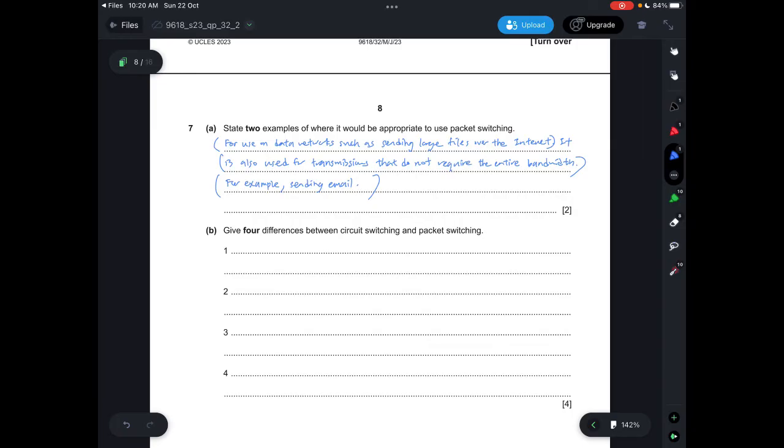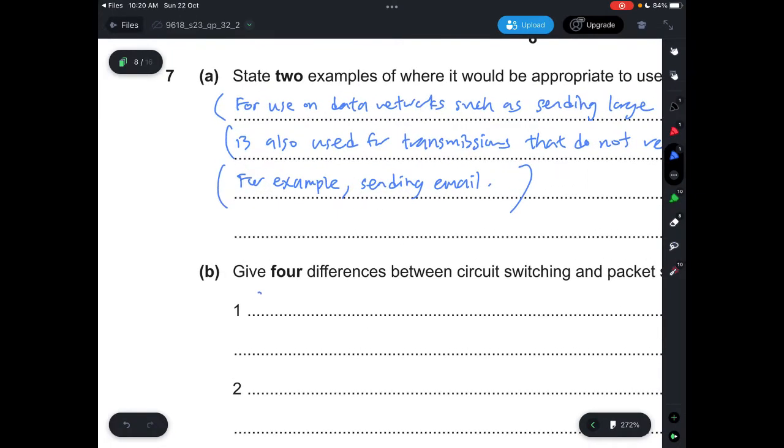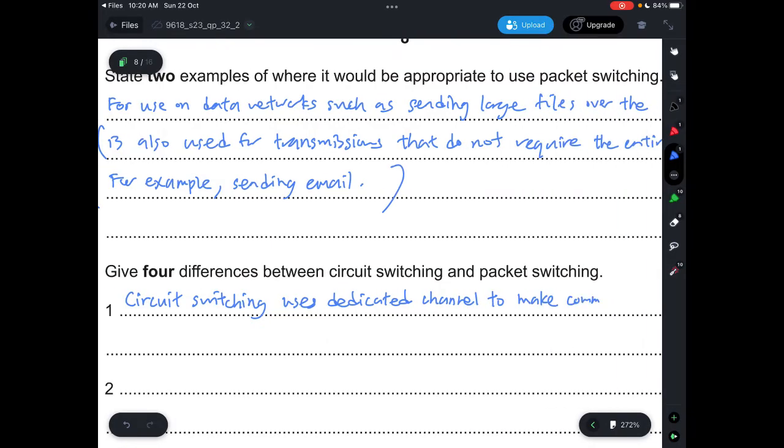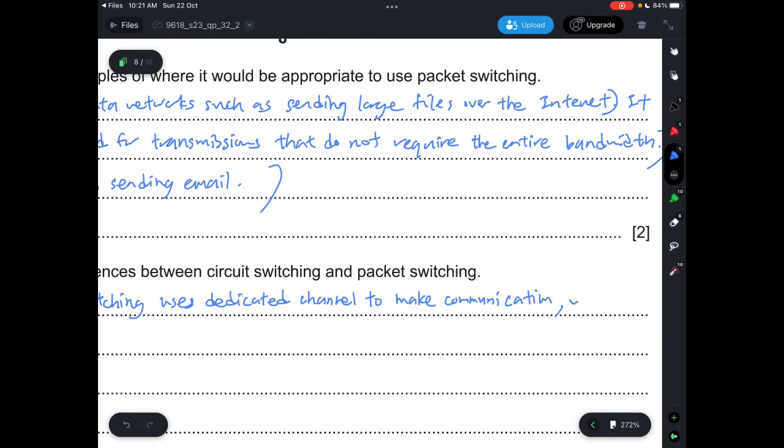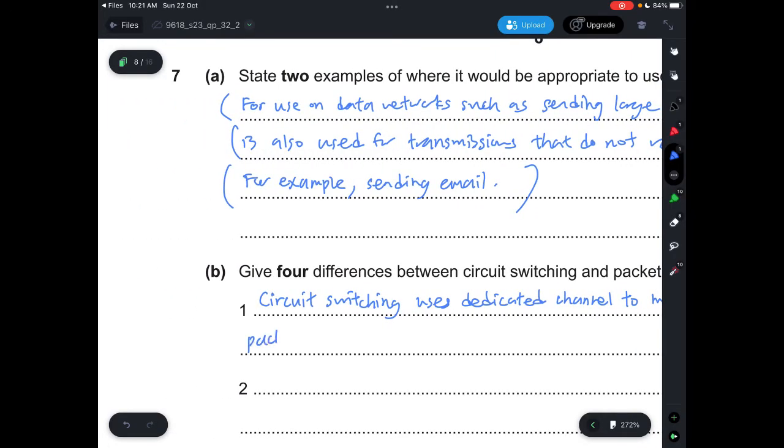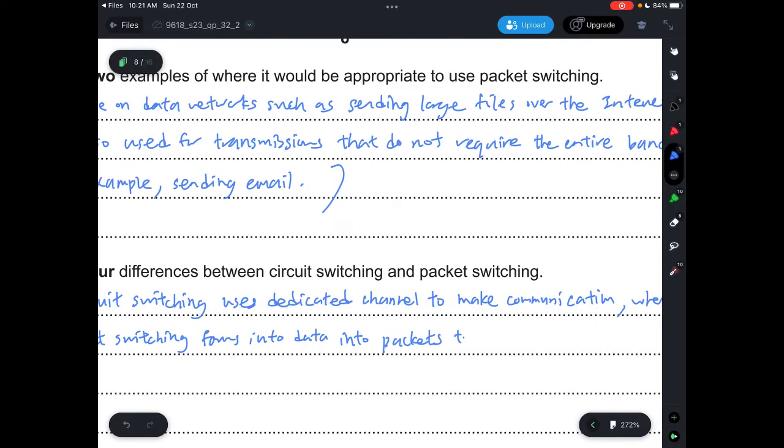Okay. B, give 4 differences between circuit switching and packet switching. So we can directly say that first of all, circuit switching uses dedicated channel to make communication. Whereas packet switching forms data into packets to transmit over network.